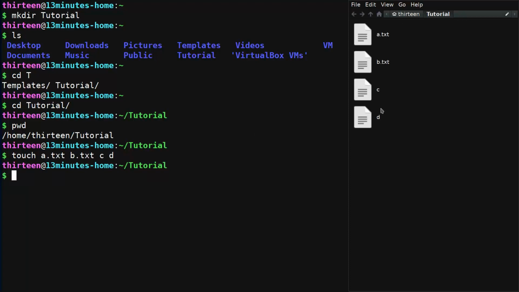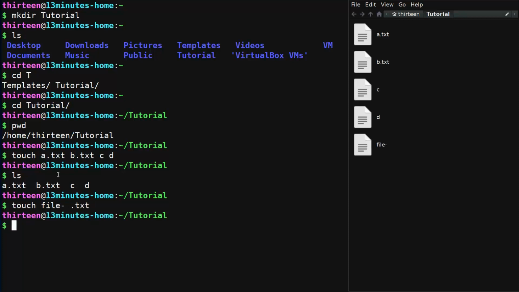If I want to check it here in the terminal, I press ls and it gives me the 4 files. Let us do something more crazy, or another fancy name. I want to create touch file with dash and space dot txt. Okay, enter. What happened? If you notice, on the GUI side I have file dash and I don't have the .txt file. .txt is removed.